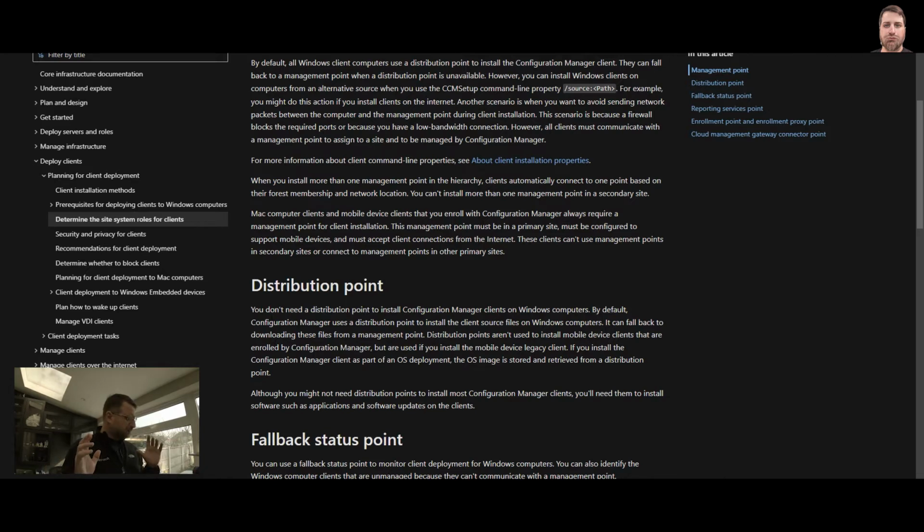Distribution point is a file server, basically. Anything related to files inside Configuration Manager will require a distribution point. For example, if we are going to install an application on the client, let's say Google Chrome, Acrobat Reader, Firefox, Edge, whatever, we need to have the source files. And those source files, let's say Google Chrome.msi, Firefox.exe, AcrobatReader.exe, or whatever it may be, need to be somewhere. And this somewhere will be the distribution point. So the distribution point is the file share for Configuration Manager.